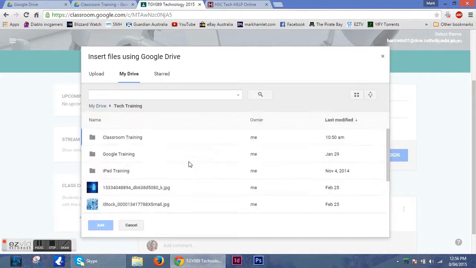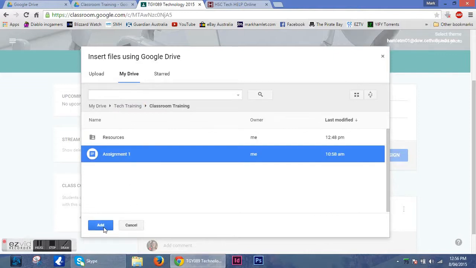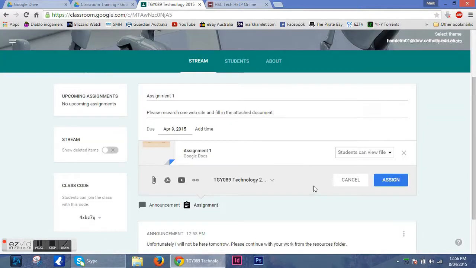When you attach a file from Google Drive to an assignment, you can also change the permissions directly from Classroom. So you can choose whether students can view the file, edit the file, or whether you want them to have their own individual copy.